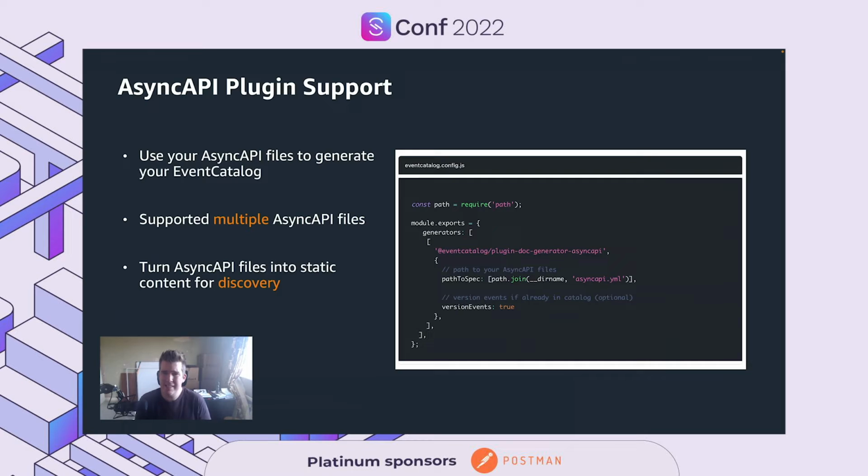So here is the AsyncAPI plugin. This is how it works. When you initiate an EventCatalog, you install the plugin and put the path to your AsyncAPI file. Then when you run generate, it will parse the file and generate your events, your producers, and your consumers.